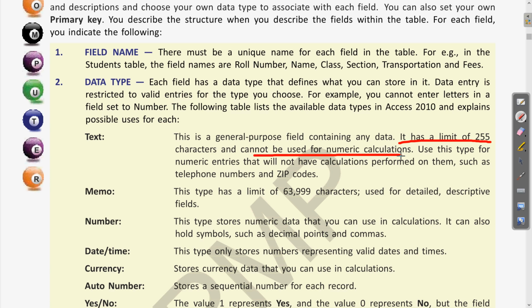Clear? So any name, if we want to enter a number also, this can be written in the text data type as well, but it will not give you the option to do calculation. Clear?